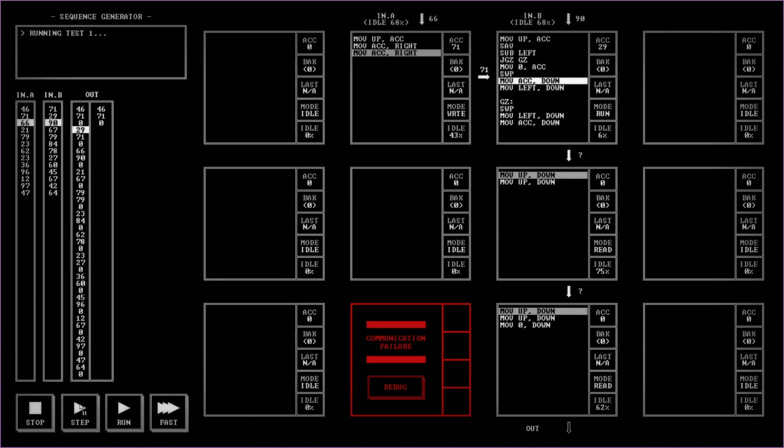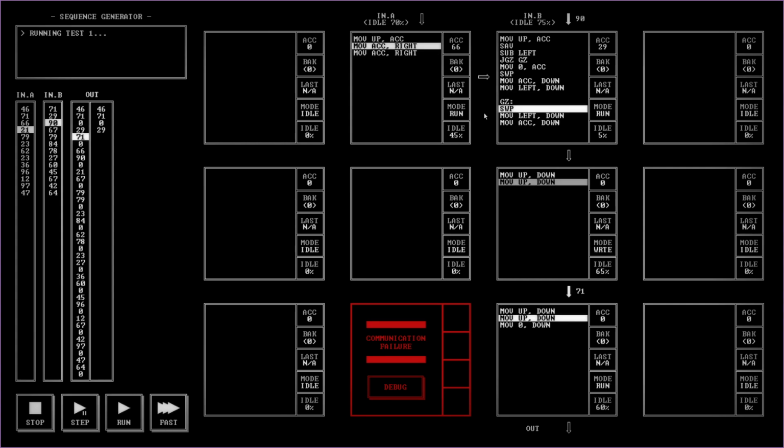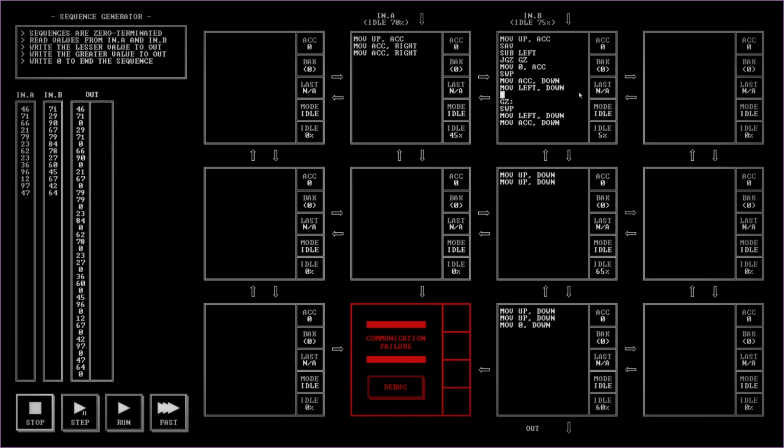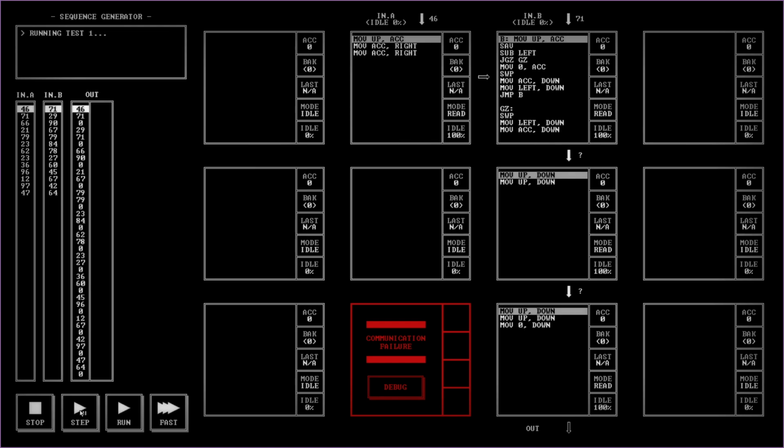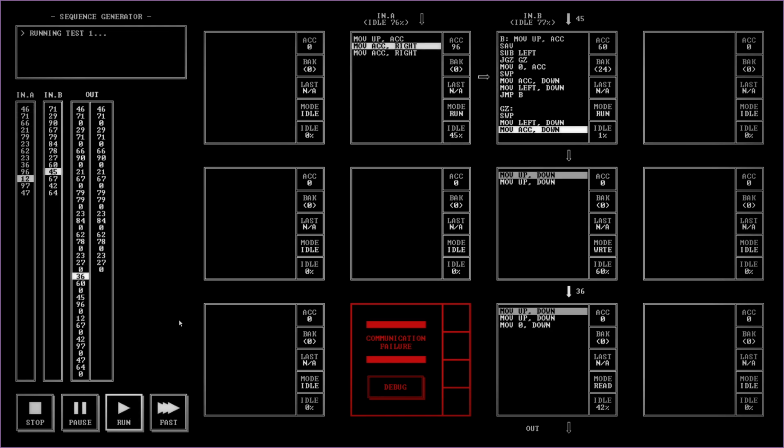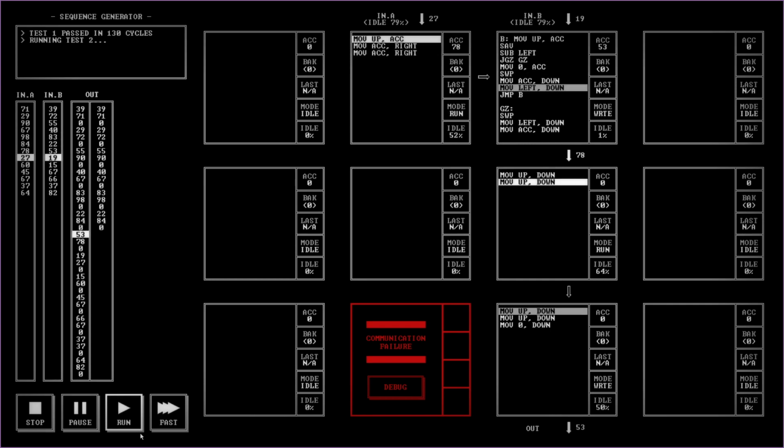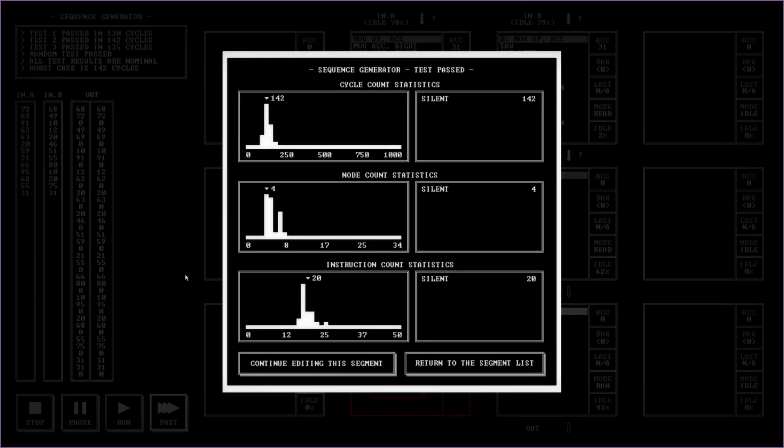Then it'll say 29 down. And then it's gonna say 66 right down. And then it has to jump to the start of the program. There you go. I'll just fast forward it. There you go. So that was 142 cycles, 4 boxes used.